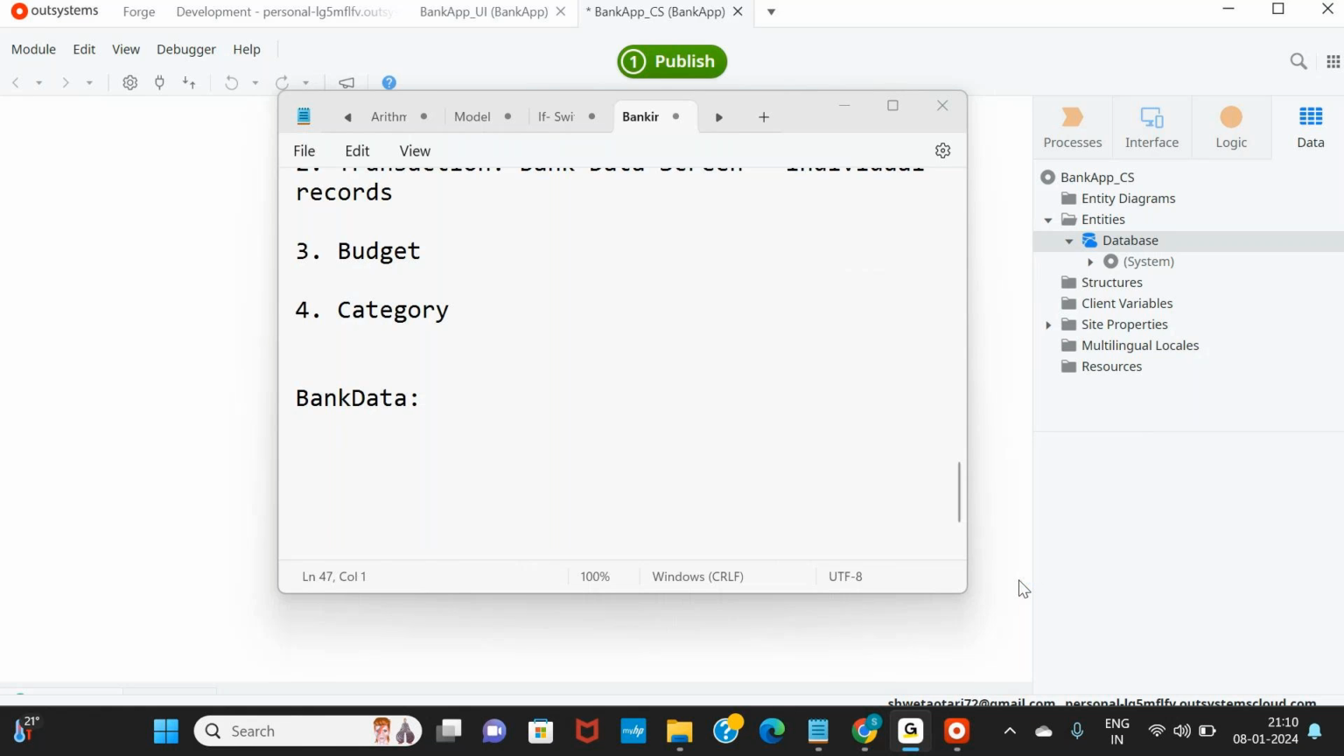Not user profile data, but bank data. Based on the attributes, suppose your bank data is an entity, and that entity has ID, description, credit, debit, date, and category. That information should be filled.